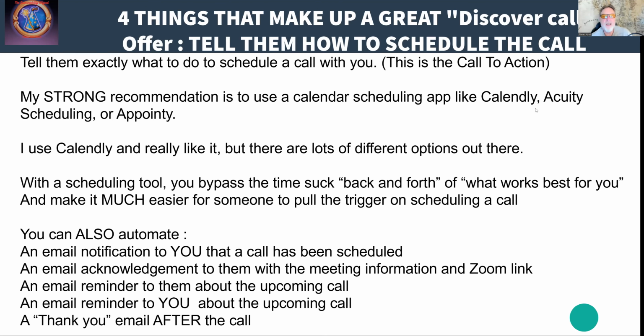So the next thing is tell them how to schedule the call. Tell them exactly what to do to schedule a call with you. This is the call to action for your discovery call. My strong recommendation is to use a calendar scheduling app like Calendly, Acuity Scheduling, or Pointify. I use Calendly. I really like it. And I'm going to show you some examples from my setup shortly. But there are lots of different tools out there.